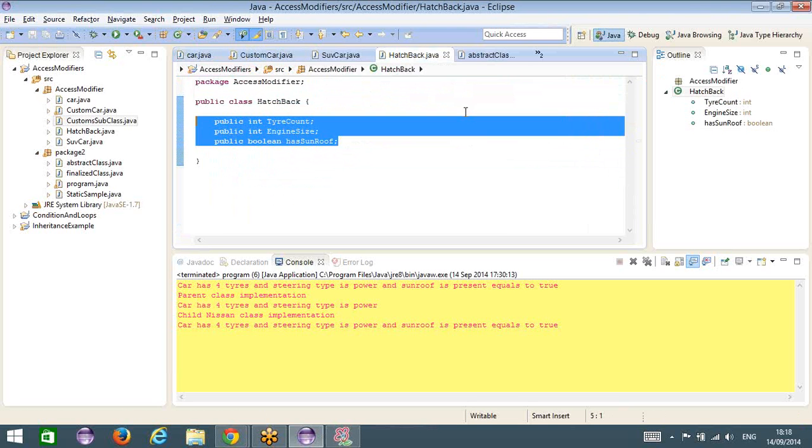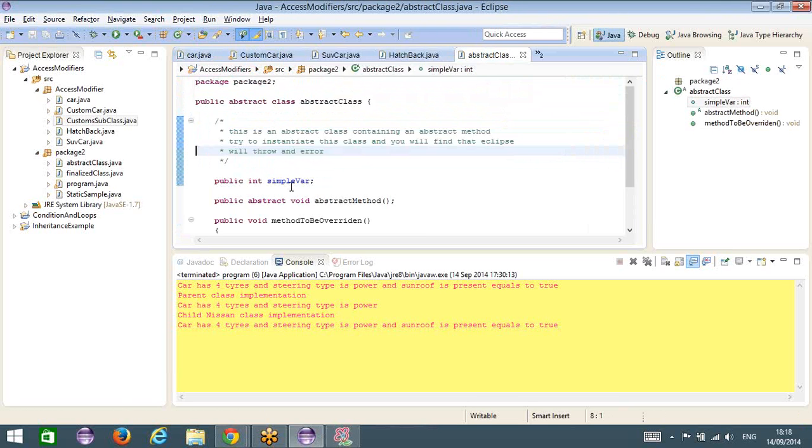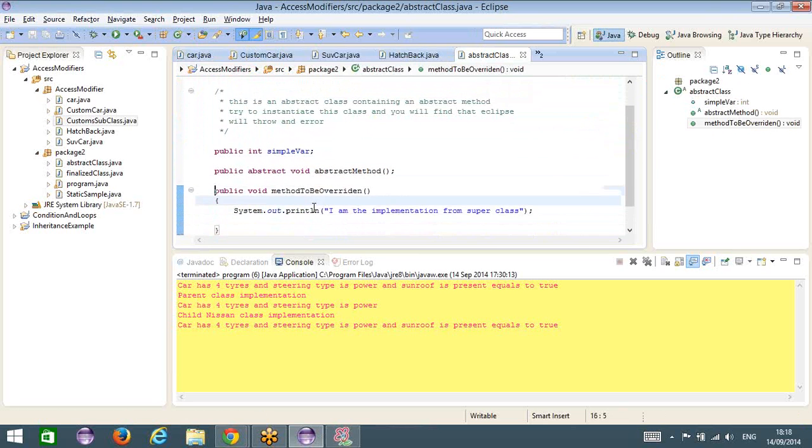Suppose a class is public, okay? But a method inside that class is default. Then what? So it won't be accessible because it is default. No, but I'm extending that class, right? So in that case, if you are extending the class, but that is not a protected member, it won't be accessible because it is at a default access modifier level.